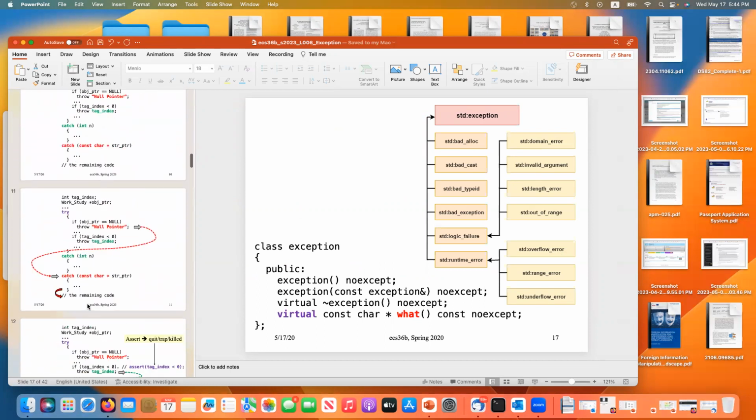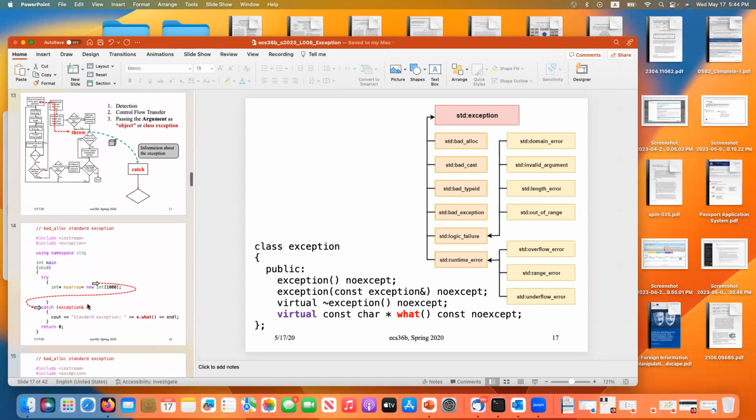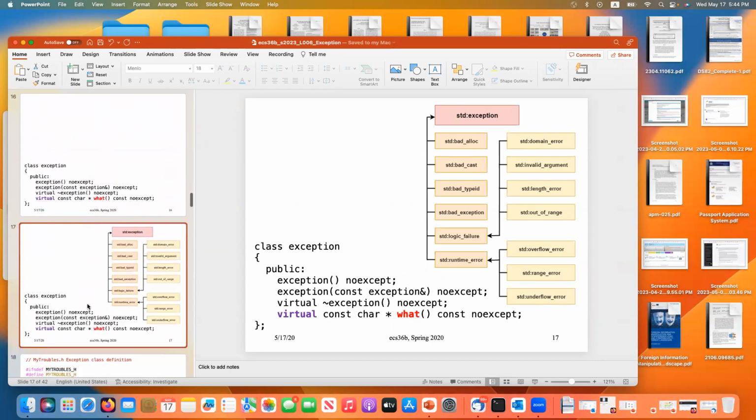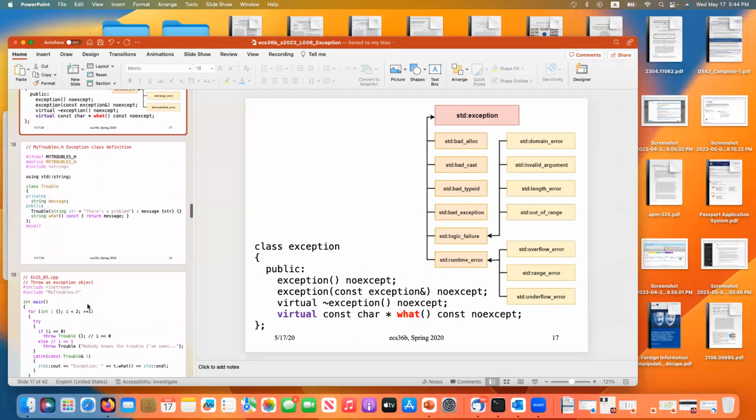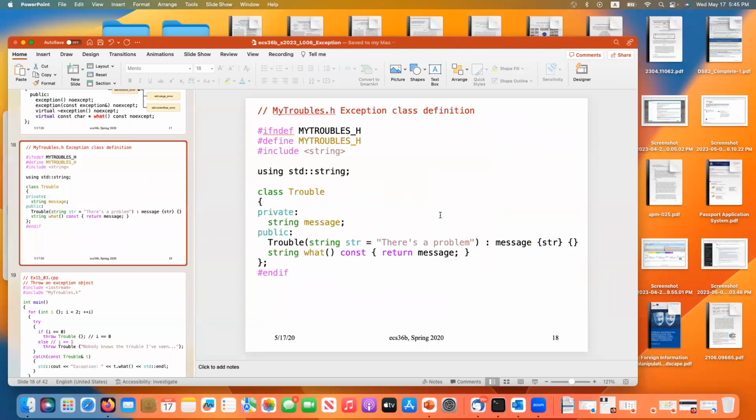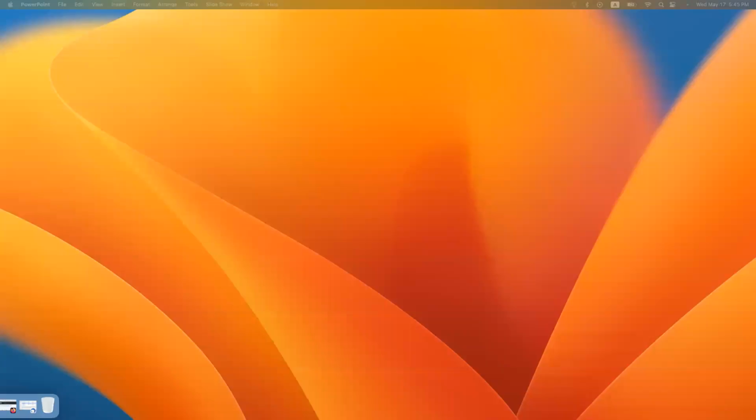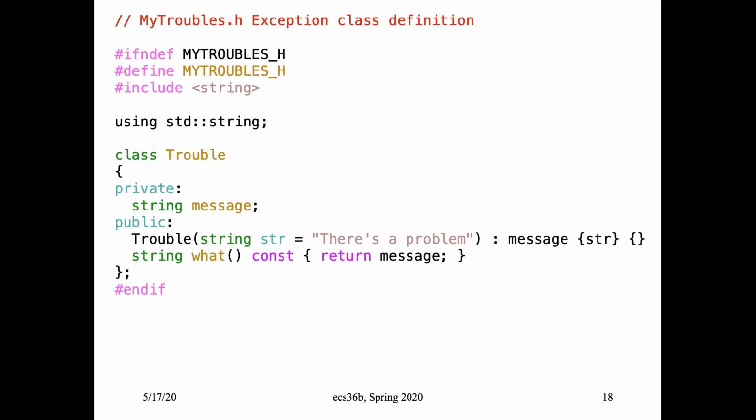Now let me continue with exception handling. I want to give you a little bit more on this topic. I'm going to have another definition that I call trouble. This is not even inheriting from exception. I just want to create something called trouble. You can think about that as an exception.